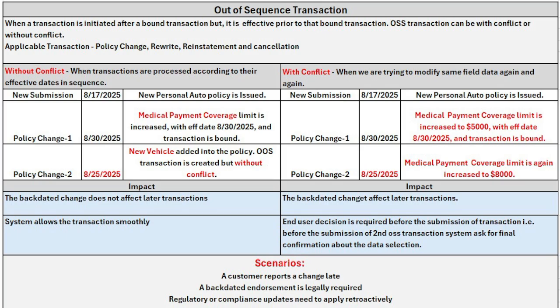And there are two flavors to it: out of sequence with conflict and out of sequence without conflict. Out of sequence without conflict is when transactions are processed according to their effective dates in sequence and the backdated change doesn't interfere with any later changes. For example, if you add a new vehicle on a backdated basis, but it doesn't change any previously modified fields, the system just accepts it smoothly.